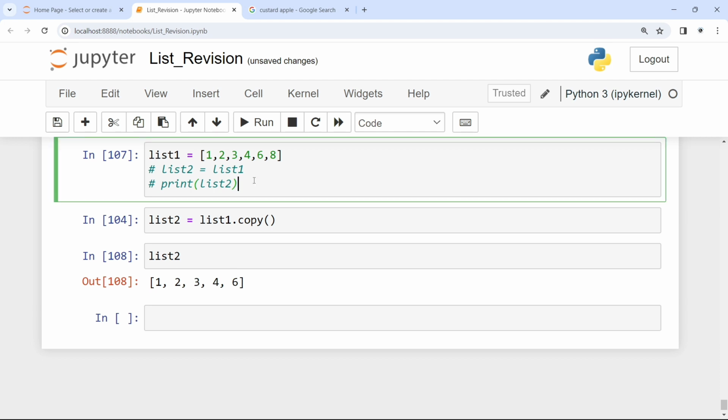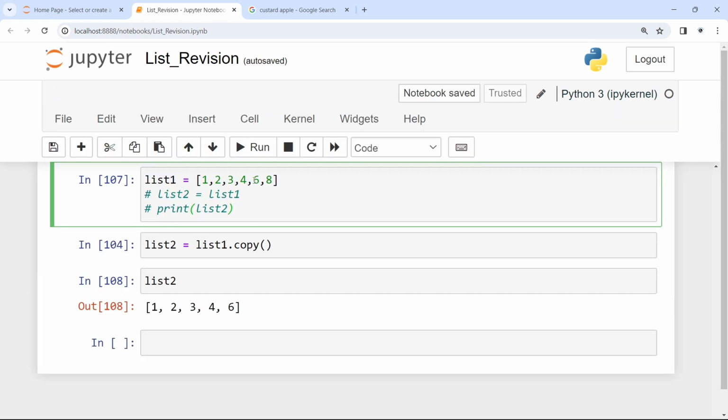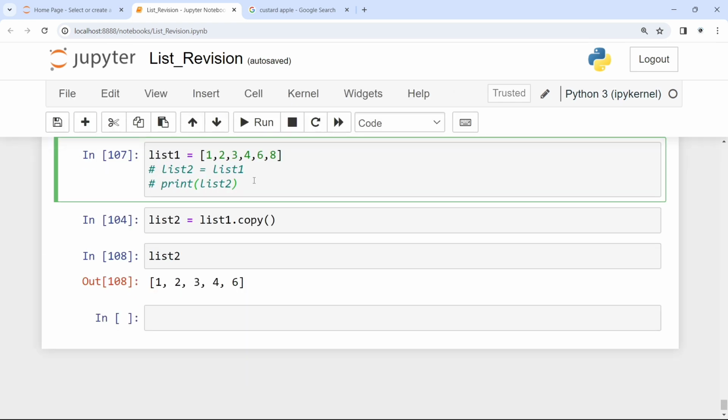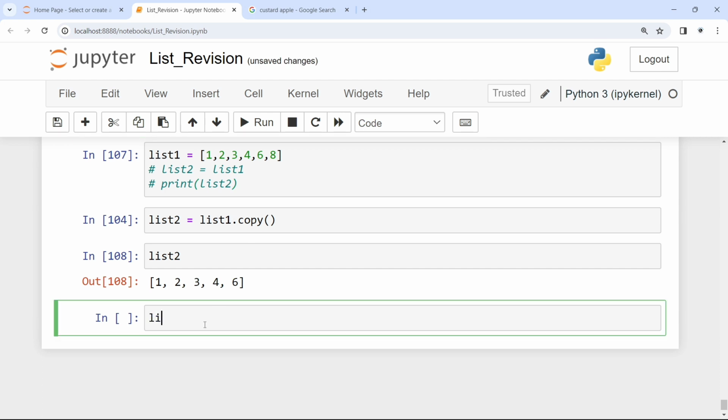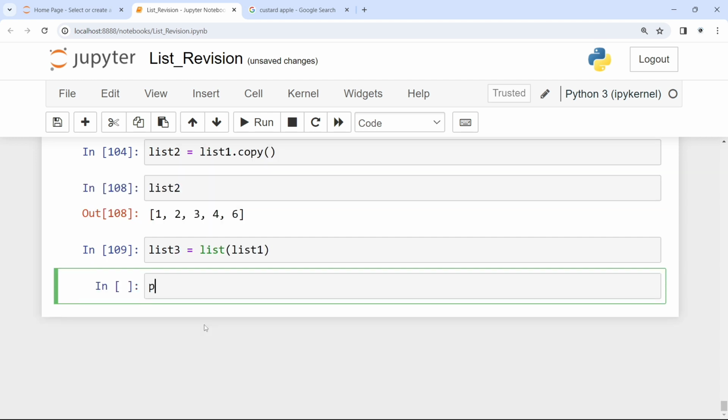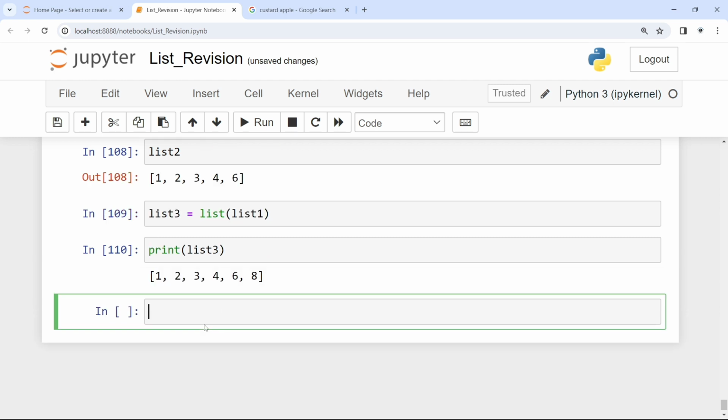There are many other ways as well to make a list copy. There is another way using the inbuilt method, that is list itself. How can it be done? Same thing, I can write list 3 equal to list of my list 1. If I print my list 3, see the result: 1 2 3 4 6 8. You can make a copy with the help of the list method as well. I hope you are getting all these points.